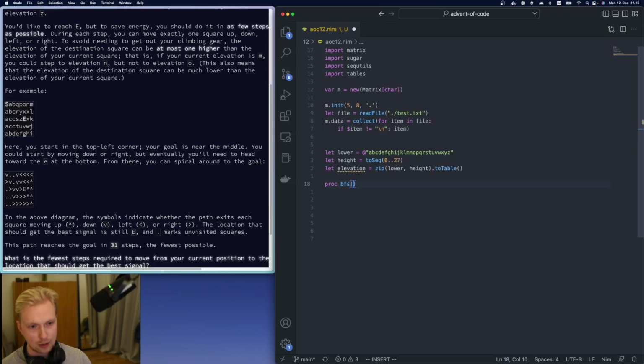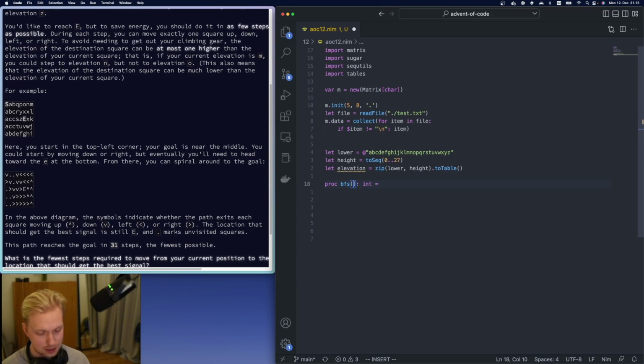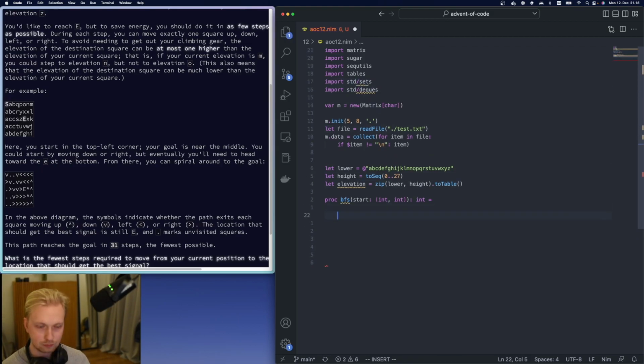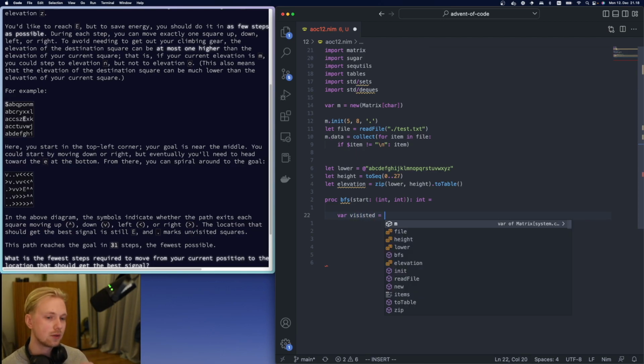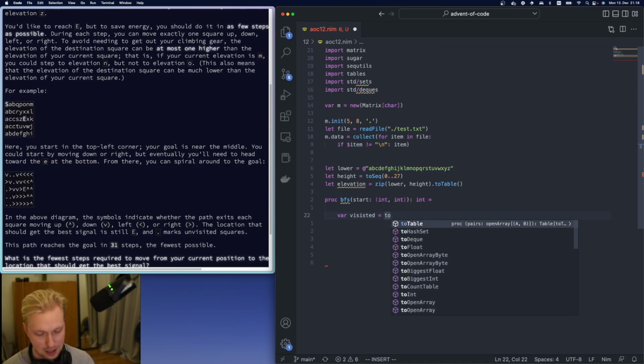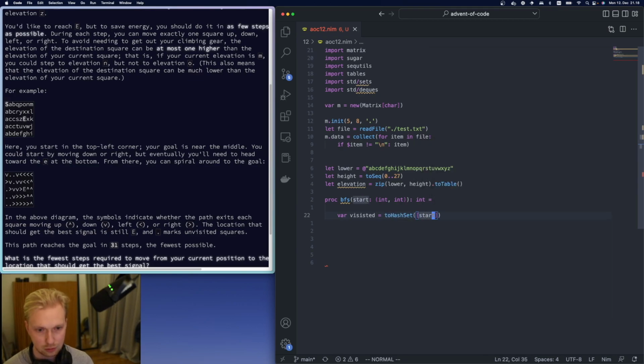So now we're actually going to program the BFS algorithm. Yes, and it's going to return an integer. And what are we going to take in? We're going to take in a starting position, which is a tuple of int and int. So we're going to have a var visited, because we're going to be keeping track of which places we have already been to, and we want to double check those, a core part of the BFS algorithm. So it's going to be a toHashSet, and then we're going to pass in the starting position. I think it should be like this.